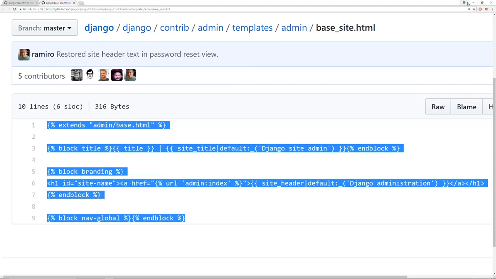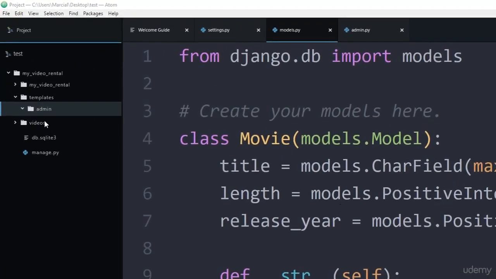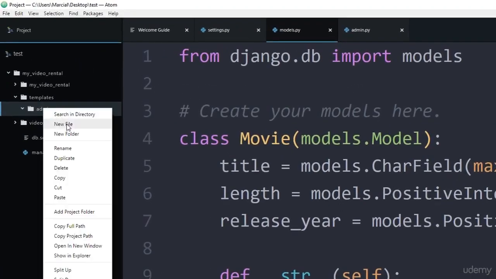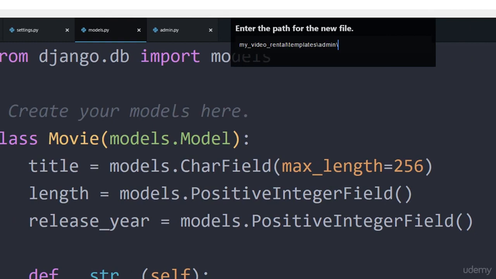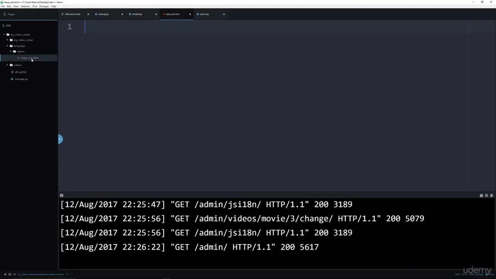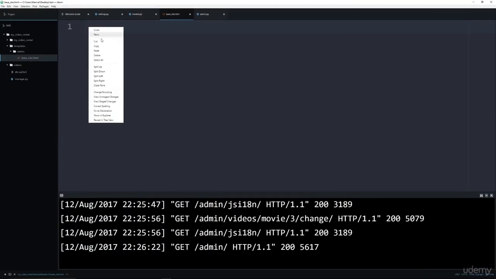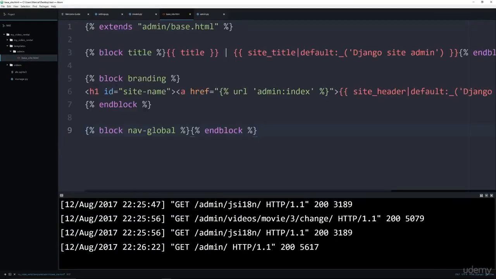And then I'm going to hop back over to my editor. Just need to minimize that. And I have my editor right here. So underneath admin, I'll create a new file. And remember, it needs to have the exact same name as what we just discussed. So it's going to be base_site.html. Hit enter, and now we have this template file. So then I'm going to just paste. And if I just run this right now, nothing's going to change.